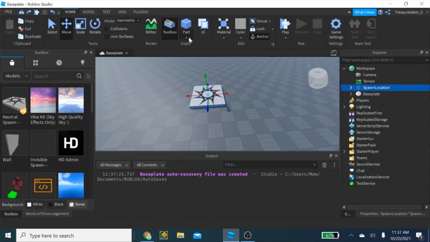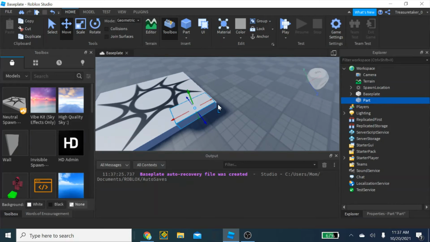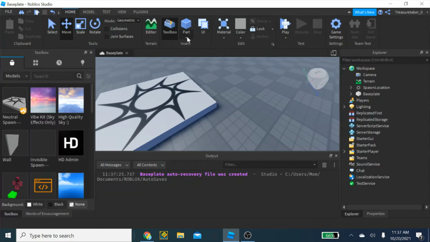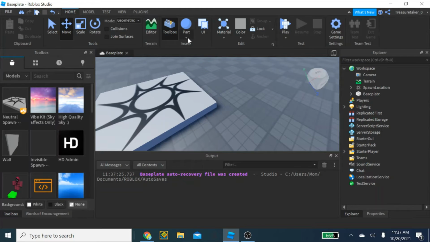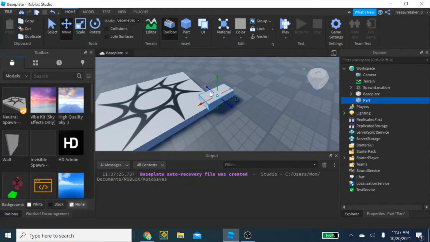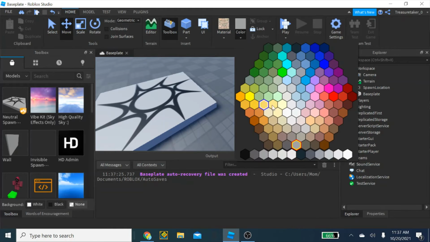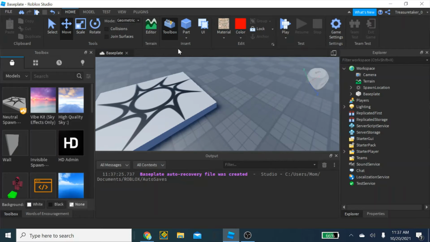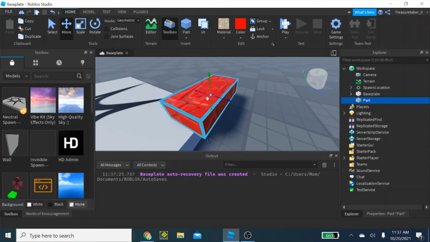You got part. All right, this is really important. Part will insert a part, obviously, but if you click this drop down, you can select the sphere, cylinder, wedge, all those. But also, if you select any part and click your material, you can go to cobblestone, just do a nice red. It'll actually make it like that. So that's how you can make preset ones.